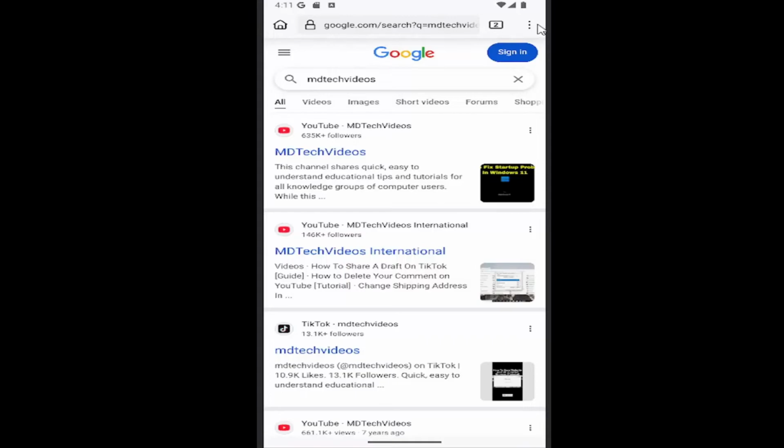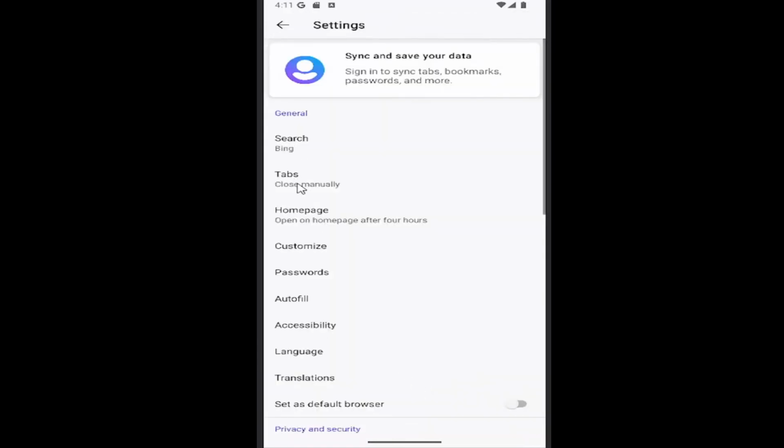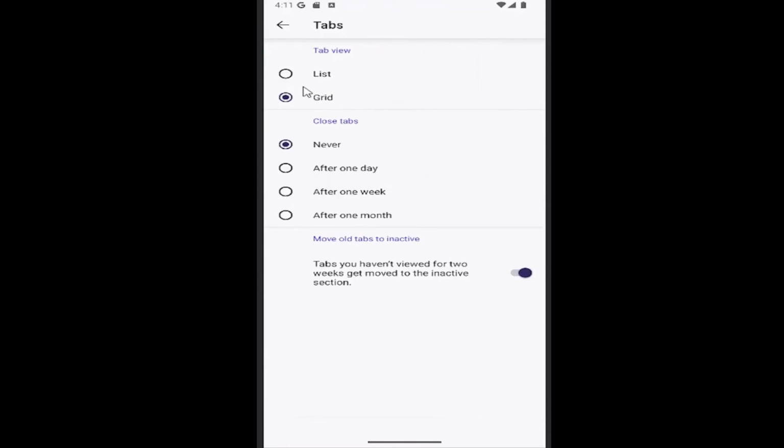So all you have to do is select the three-dotted icon up at the top right, and then go down and select the settings button. Select the tabs button on this page. And then at this point, you can go ahead and select where it says close tabs. If you want to set it to never, just turn that off entirely. You can also automatically close tabs after 1 day, 1 week, or 1 month.